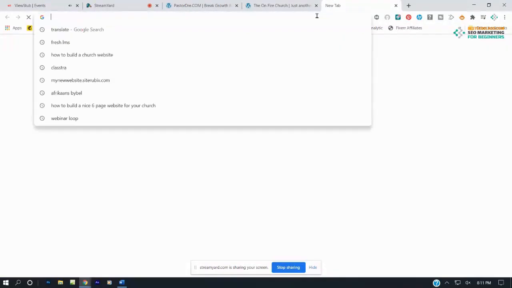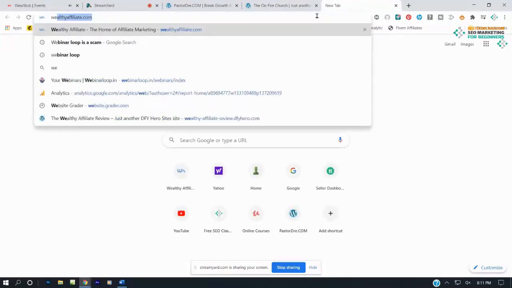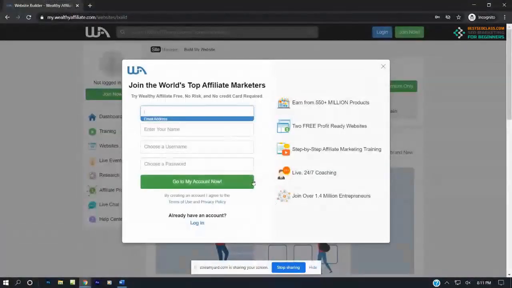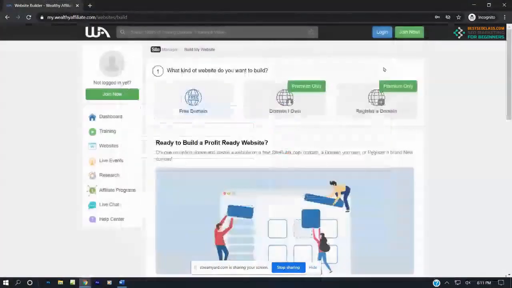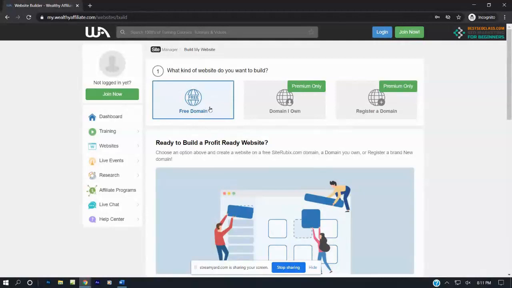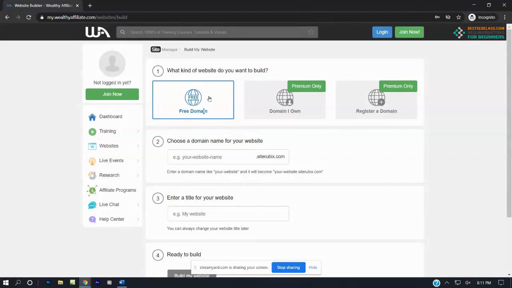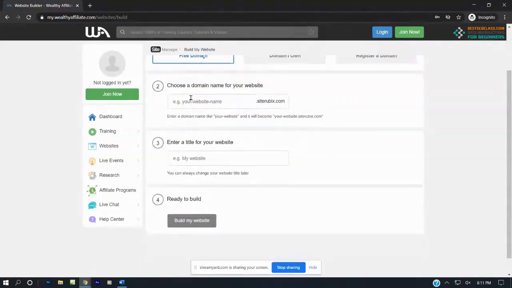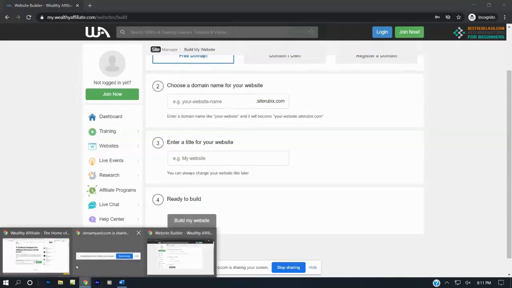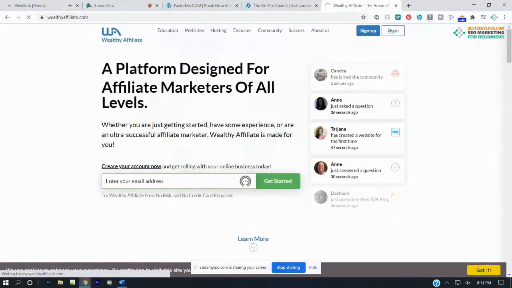But before we do that, let me go ahead and show you the page that's going to pop up for you once you've filled out this information. It's going to look like this, but I'm not logged in. So let me see if I can log in. Okay, here we go. It's going to ask you to choose a domain name, which you've already chosen, enter a title for your website, and then I want you to click build my free website. So let me go ahead and go to this page. I'm going to log in now.